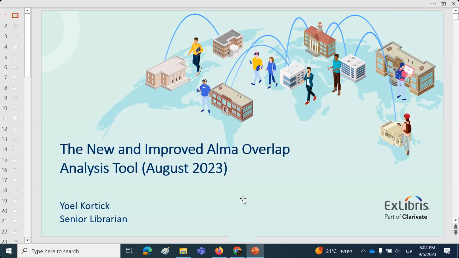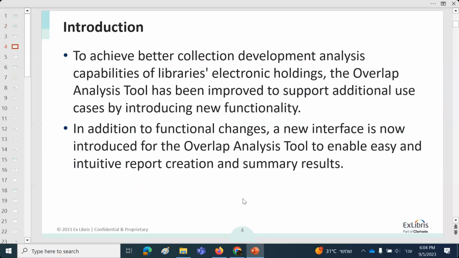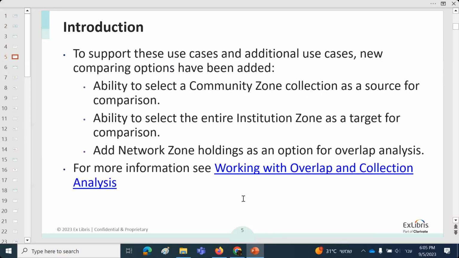It checks what overlap exists between electronic collections, either which are already activated in the institution or not yet activated, and in the community zone. So the whole goal here is to have a better collection development analysis, which analyzes the unique titles or the duplicate titles that are across existing electronic collections. That's the ultimate goal here.